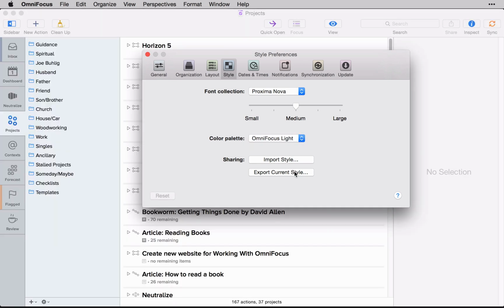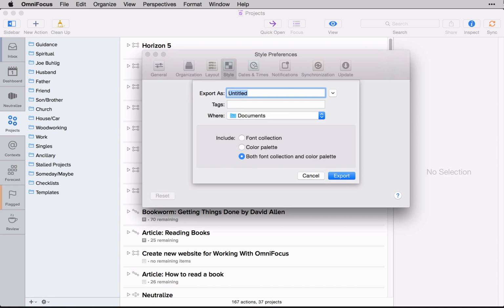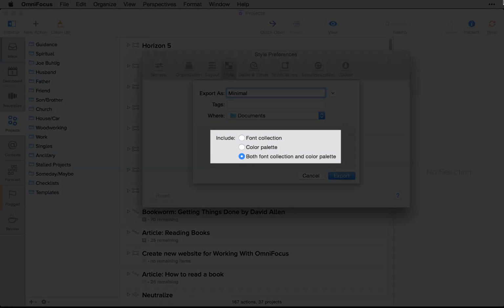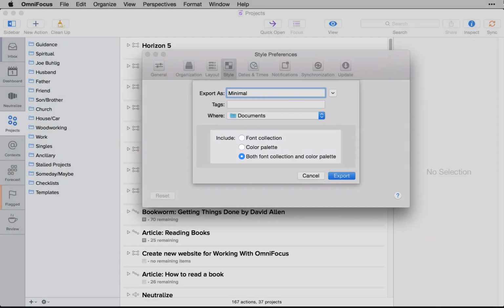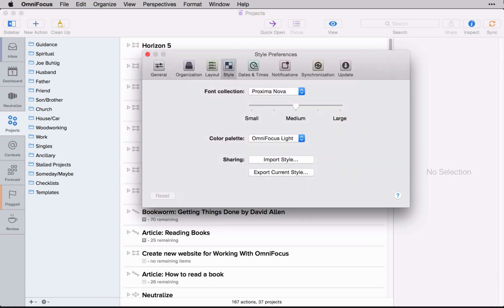And then let's export that current style. And of course, it's going to ask me where I want to put this and all the information I want to include with that. So let's just give it a simple title. We're going to call it minimal. And I want this to include both the fonts and the colors. So let's export that.